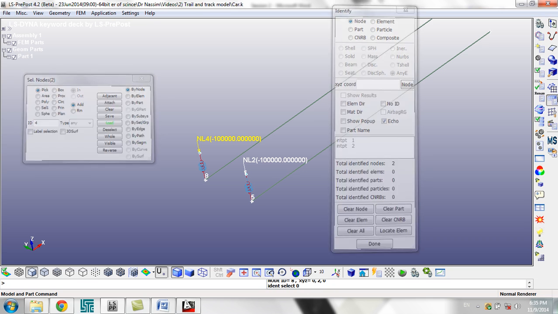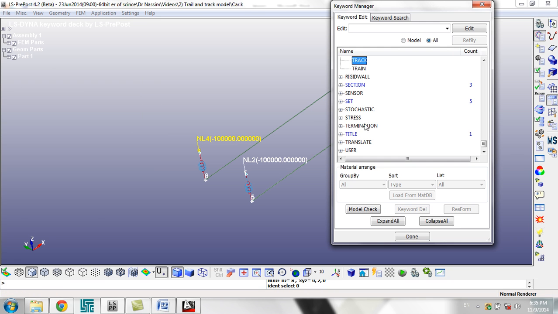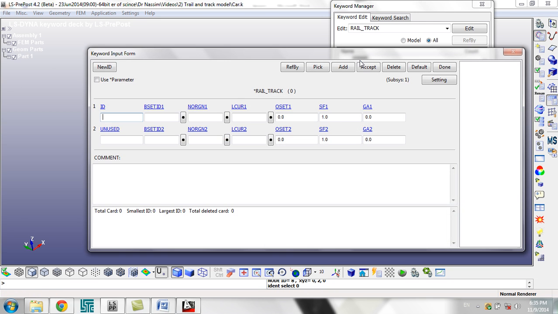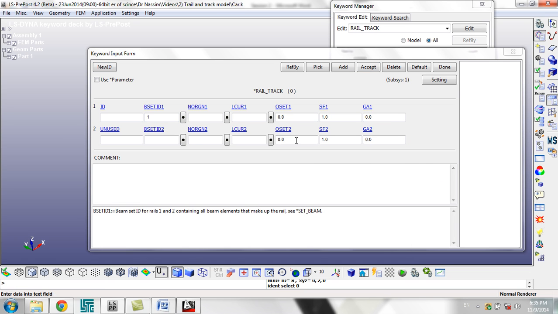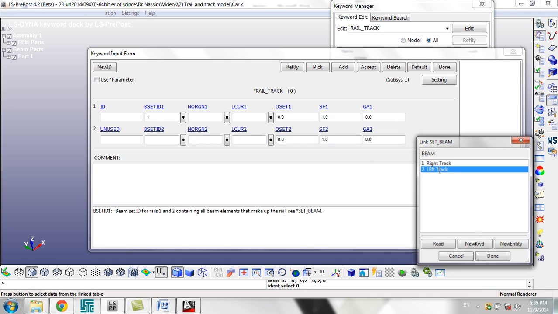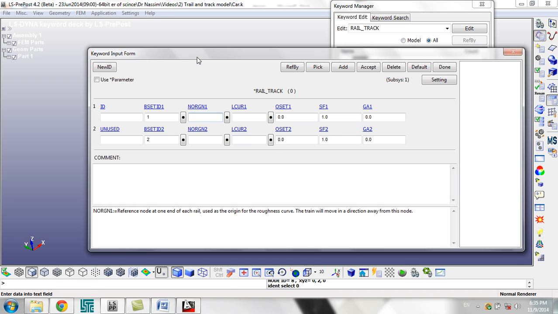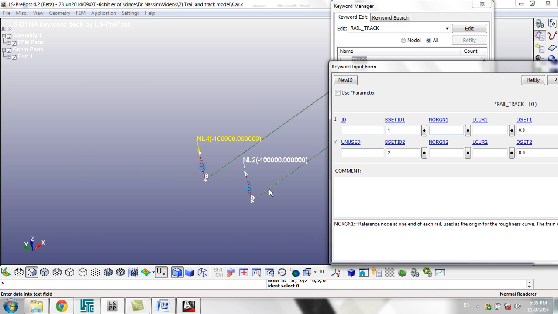So what we will do here in the rail and track, again I'm going to pick the right track and this the left track, and here for the right track start with node number 5 and left track start with node number 8.